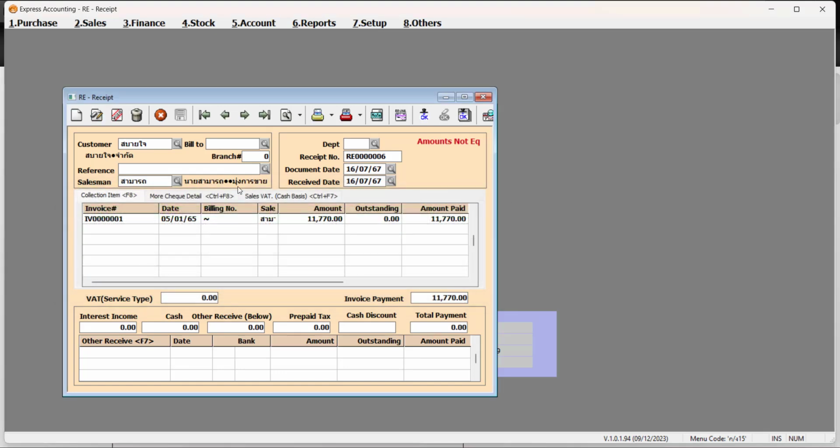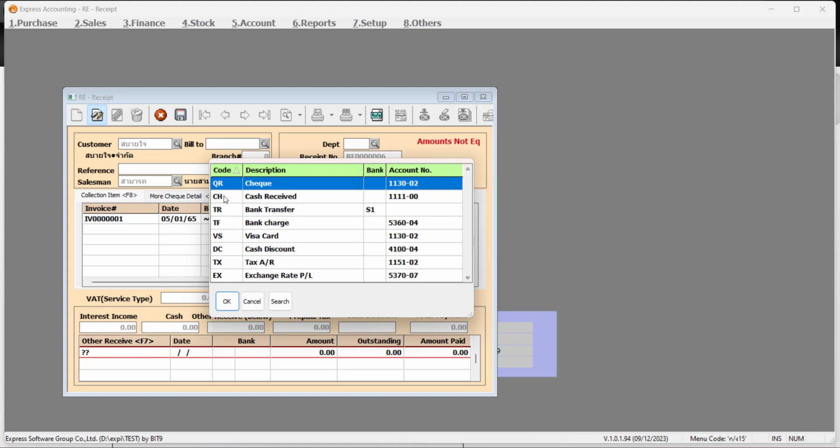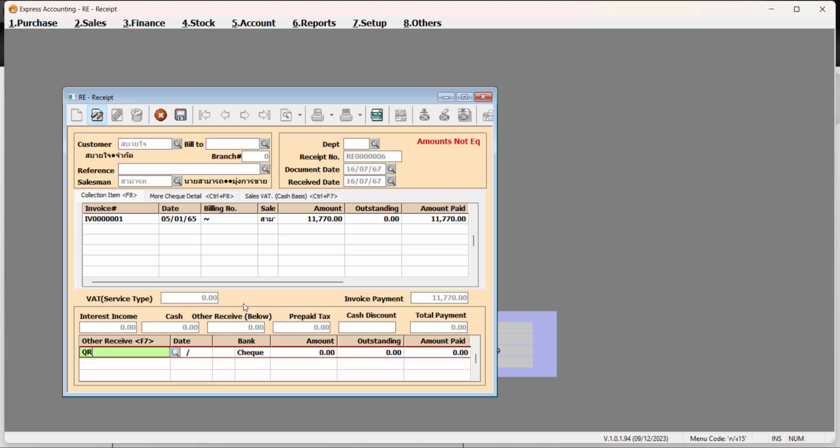Then you must select the form of receipt, such as cash, check, or bank transfer. If you received cash, double-click on cash and enter the amount you received. However, if you want to receive via bank transfer or check, press function key, F7, or double-click on the bottom table, below the words Other Receive, and the program will prompt you to select the form of receive that you want. Following that, you must enter all of the required information to finish the data entry process.